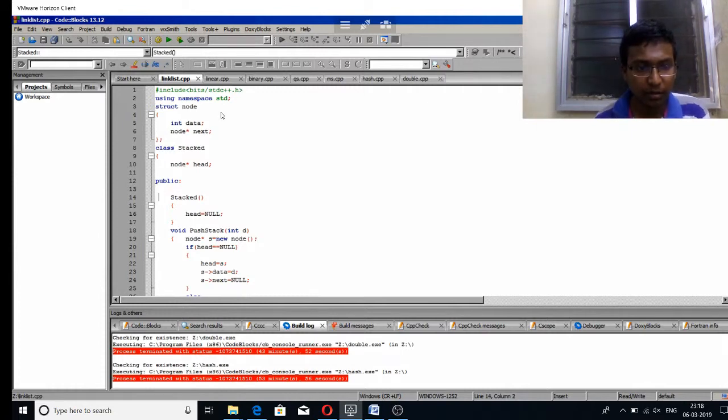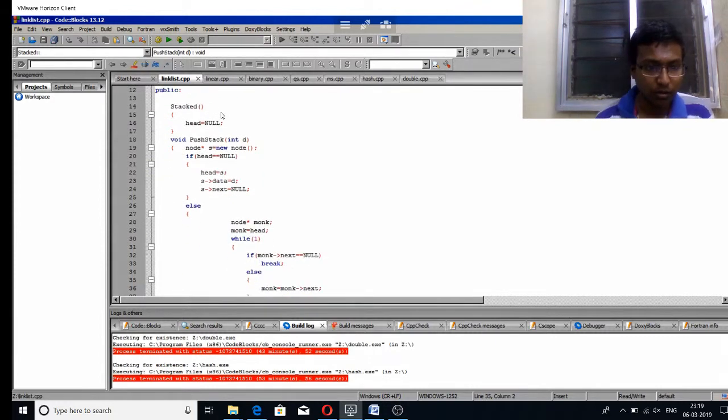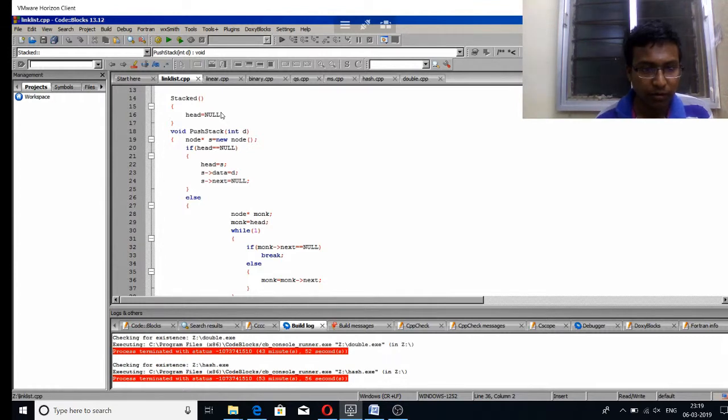Then in the public section we are giving the stack null constructor. We are assuming head equal to null. Then we are giving void push of int d. Then we are creating a node star s is equal to new node. If head equal to null, we want to assume head is equal to s, s star data is equal to d, and s star next is equal to null. This condition must be done if head equal to null.